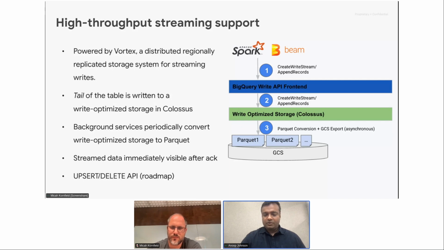So we support ingestion only, inserts only currently. We also have plans to support an upsert and delete API, where you can have an unenforced primary key and you can stream in upserts through the same API. This feature actually is GA for BigQuery native tables. We are planning to extend this to Big Lake managed tables as well. Next slide, please.